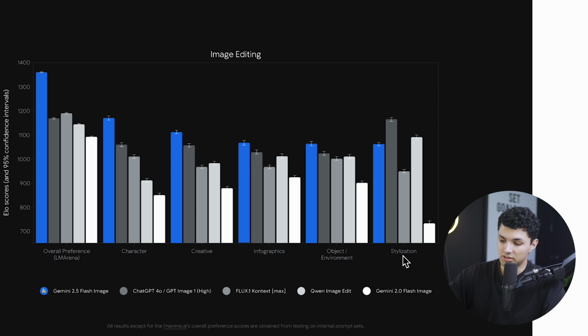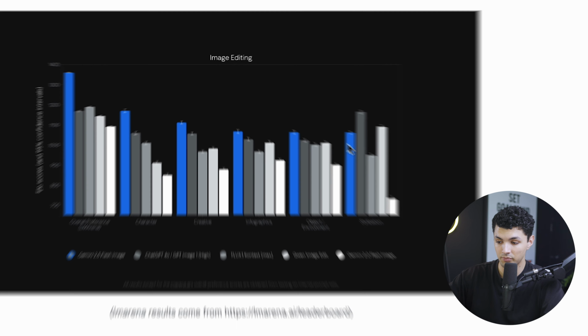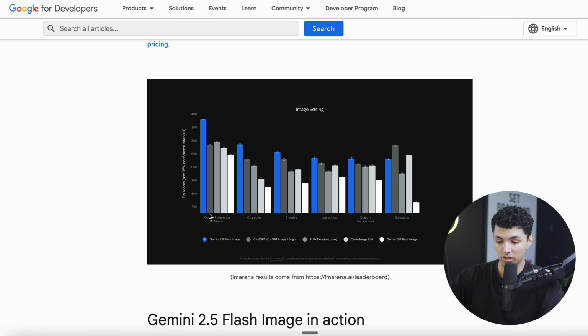And the only times it didn't beat a couple models were in stylization. Now, the models that did beat it in stylization were Qwen image edit and ChatGPT 4.0 image, which I kind of agree with when it comes to stylization. Based on my experience, these models are better if you're doing a lot of complex editing into one image at one time. But in everything else, honestly, I would like to say that Gemini 2.5 Flash is the best model out there.